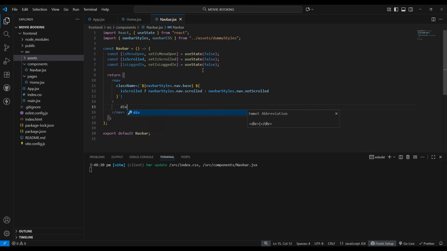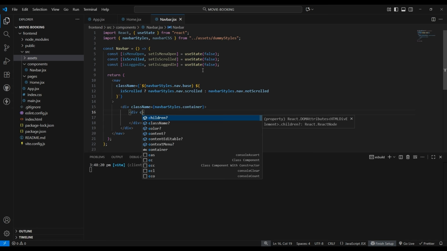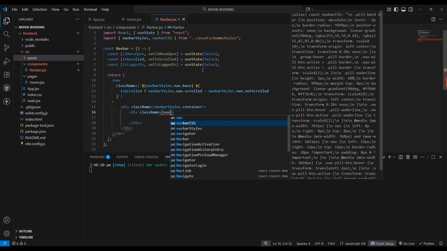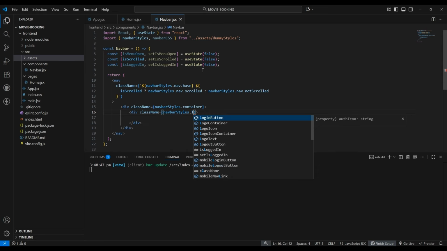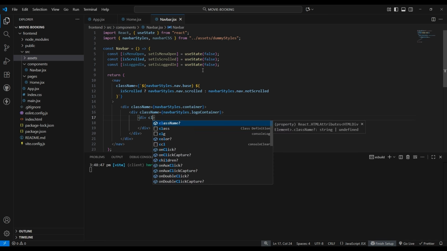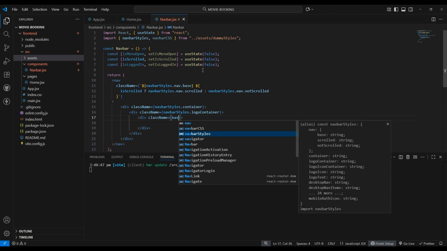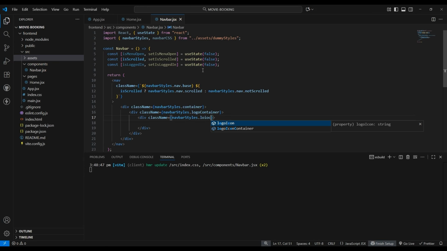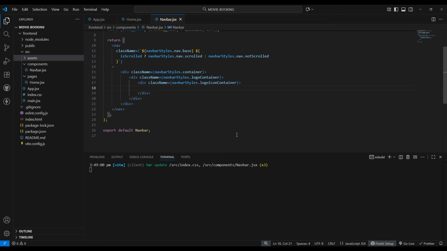Now after this, create another div tag, give class name to this div, it will be navbar styles dot container. Then after this, another div tag, give class name to this div, it will be navbar styles dot logo container. Then inside this, another div tag, and give class name to this div, it will be navbar styles dot logo icon container.